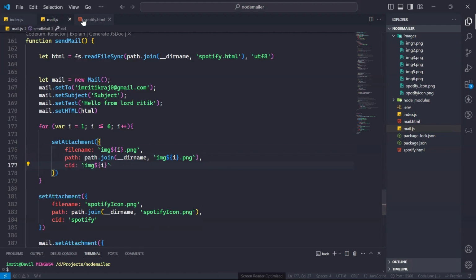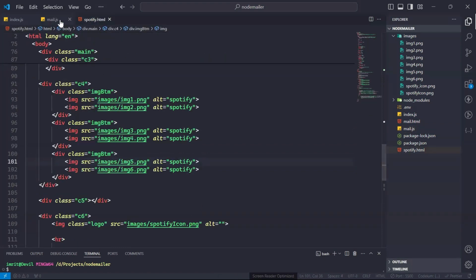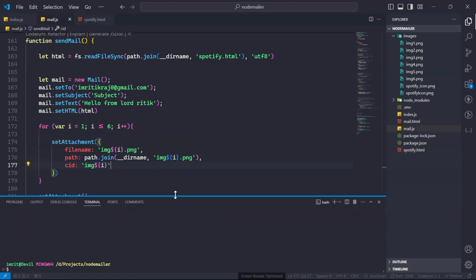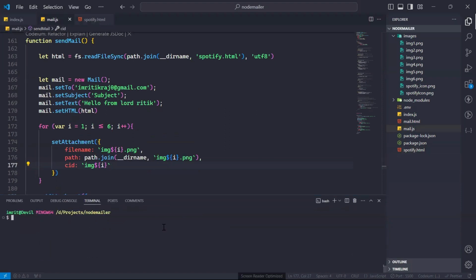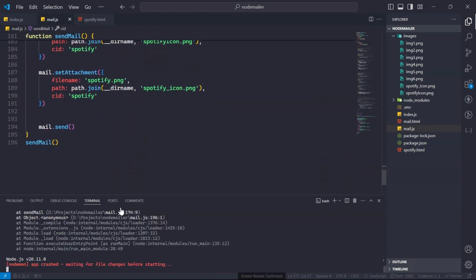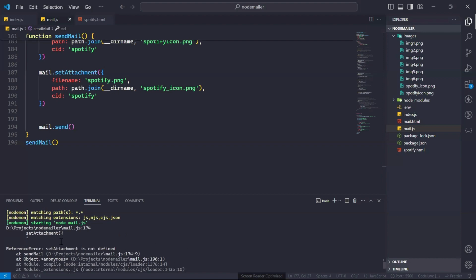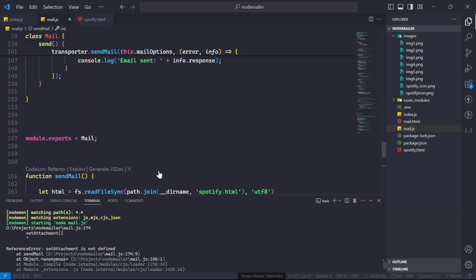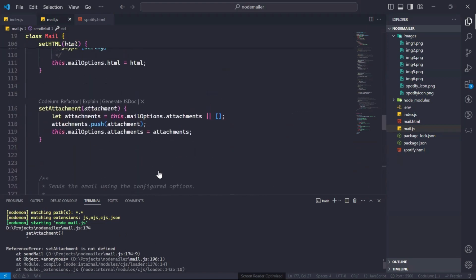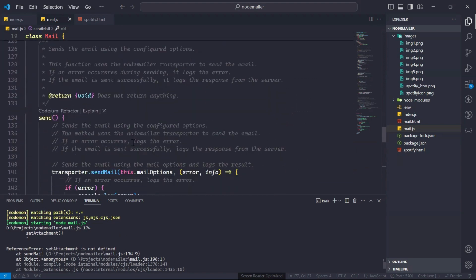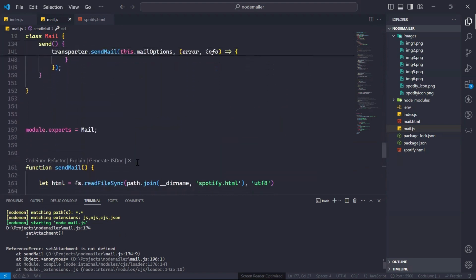So basically we are not using cid. So let's see what we get if we do not use cid here. So let's run our terminal, node mail.js. Okay, so my function is already called, so we are getting the image set attachment. I think my function name is set attach. Okay, that's attachment already. So let's see why we are getting the error.